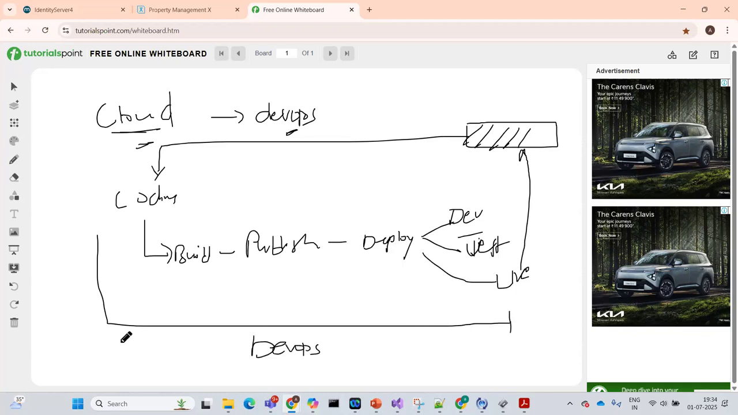Now, where does cloud come in and fit? When we are executing this software development life cycle, we need some resources for deployment. I told you in yesterday's class about servers. You need servers for deployment of your project, your website, or your mobile app. Anything, you need a server. A server is a compute engine.